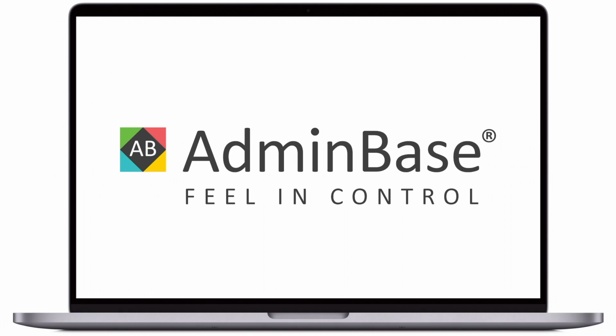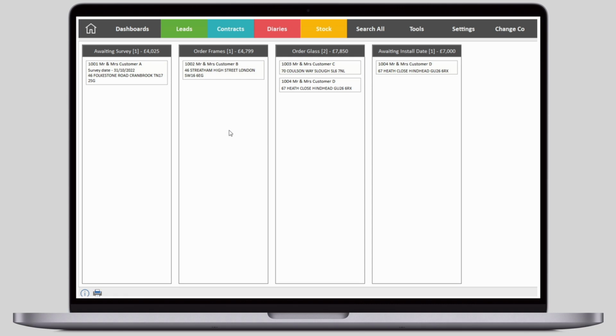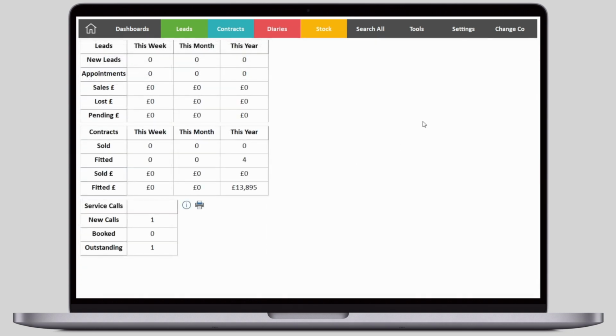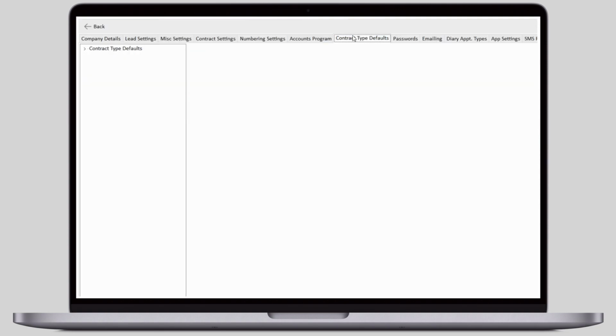In this video, we will be learning how to set up the AdminBase Taskboard. This is a system of lists and cards that show the status of leads and contracts within the pipeline. The taskboard runs off the lead and contracts checklist. So before starting to use the taskboard, you need to make sure that these are set up correctly.